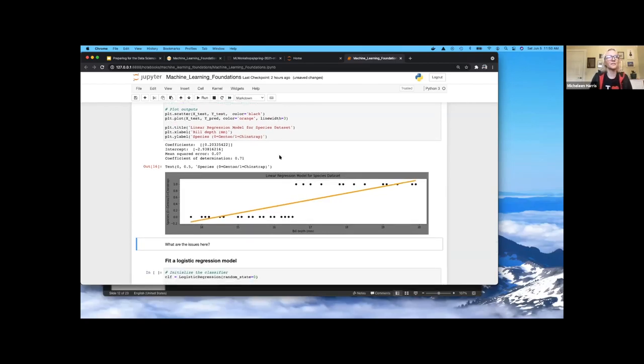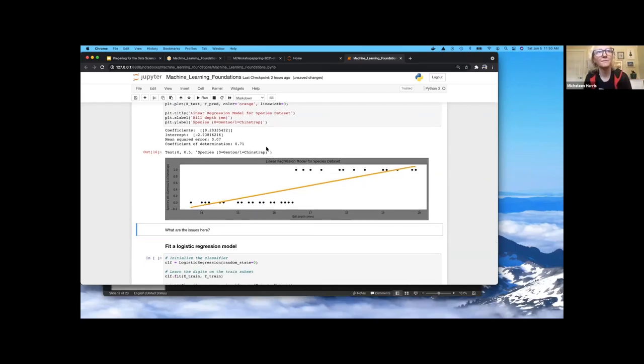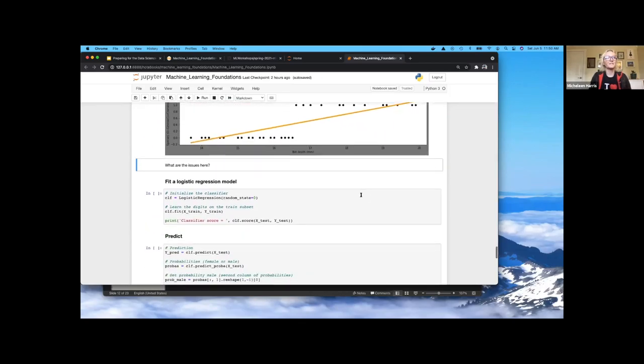So we're not modeling the response directly. We want the probabilities. And the issue you recall here is that we're getting negative probabilities and greater than one probabilities. So let's try the logistic regression now. We're going to use the logistic regression from scikit-learn.